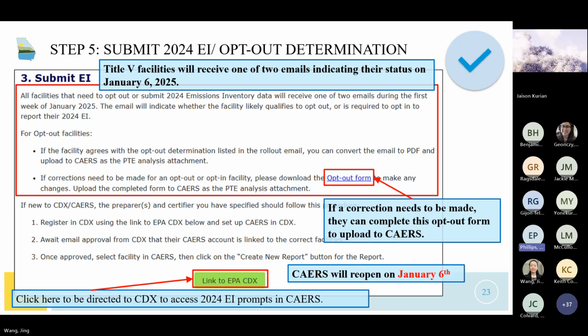This year, emails will be sent to facilities that will indicate whether a facility is likely to qualify to opt out or report. In this email, we will indicate the potential to emit that were submitted to Georgia EPD during the permit application or in previous opt-out forms. If the facility agrees with these numbers, then they can use the PDF of that email as confirmation.